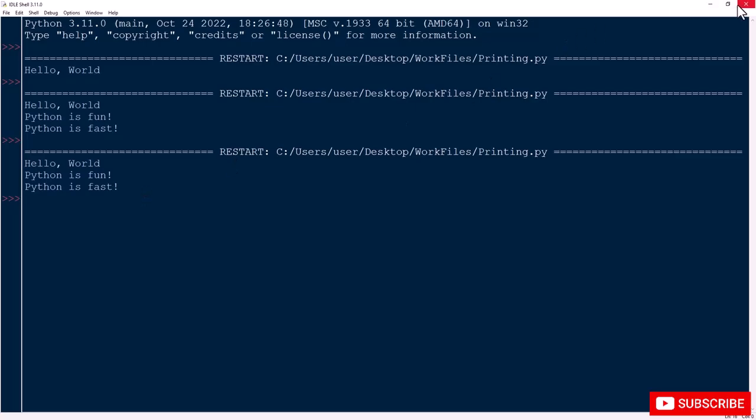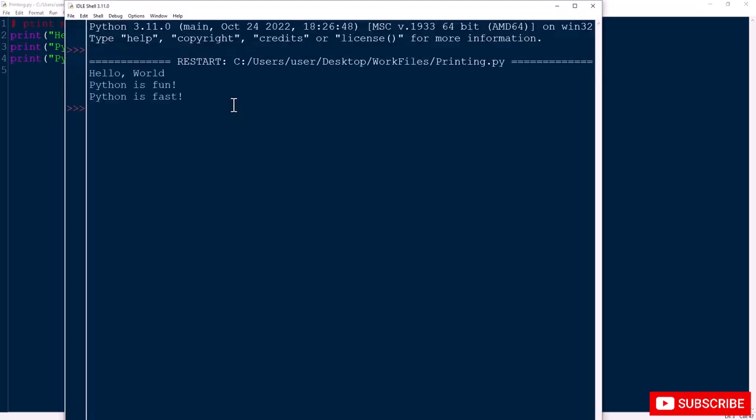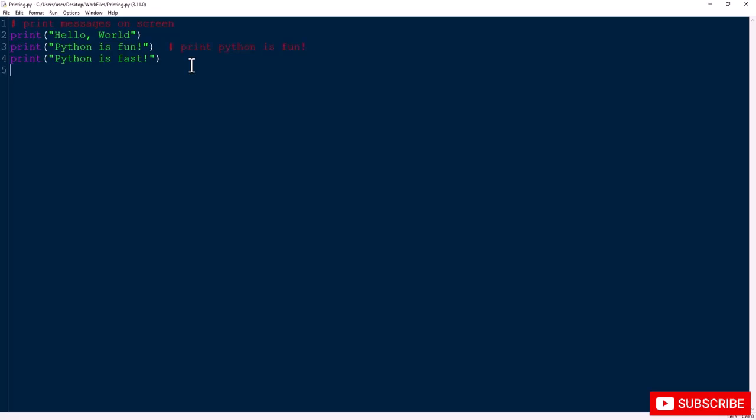One useful way to create a single line comment is to insert it at the end of a statement or at the end of a line of code, like this example here. The single line comment's content is print Python is fun. And once you run this program again, you will see this comment is also for human readability, not for the program execution. This comment was not executed.